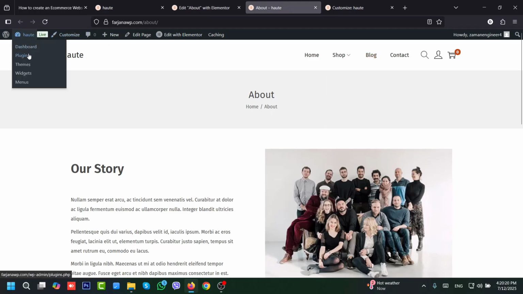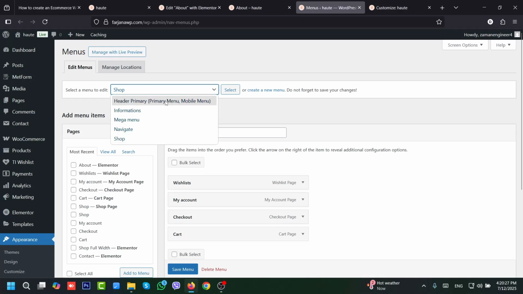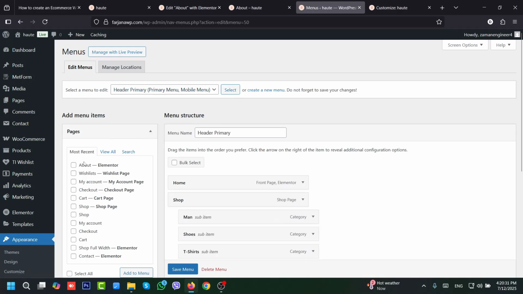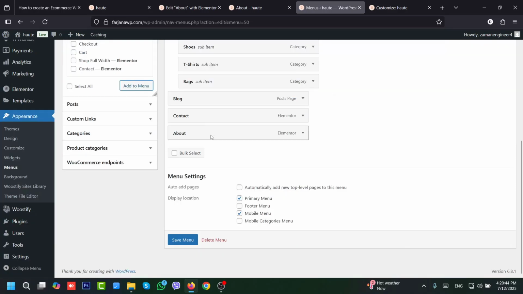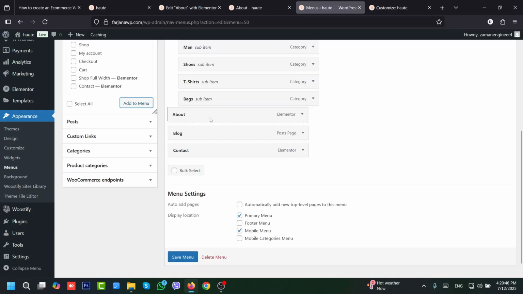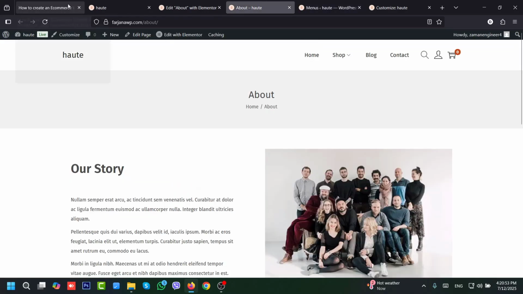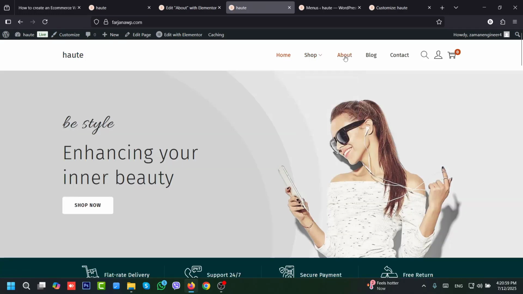So for that, if I go to menu, and if I go to the header primary menu, here are the recently created pages. So here is the about, going to add to menu, and we can move it to top and save menu. Now if I refresh, if I go to the home, we see the about page added. Alright, so that's all for now.